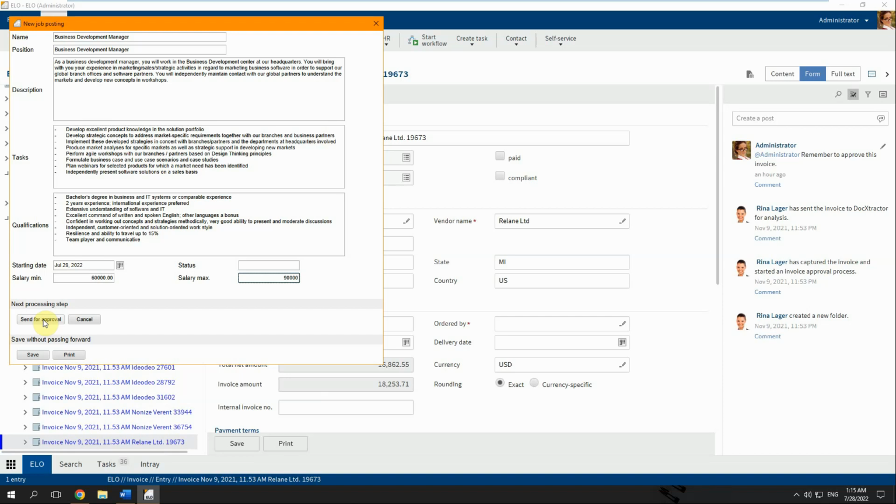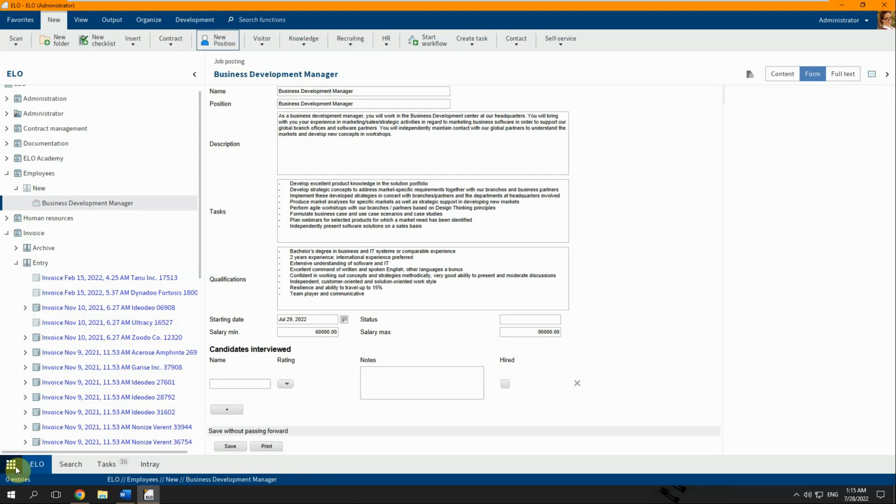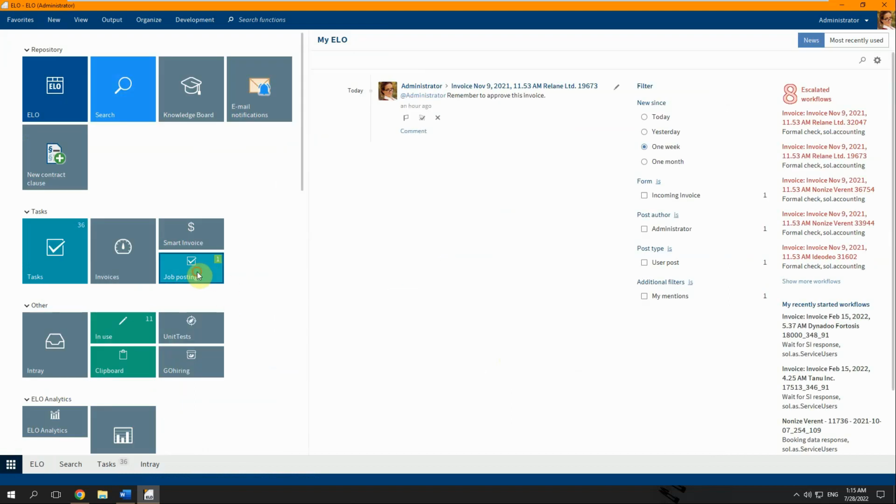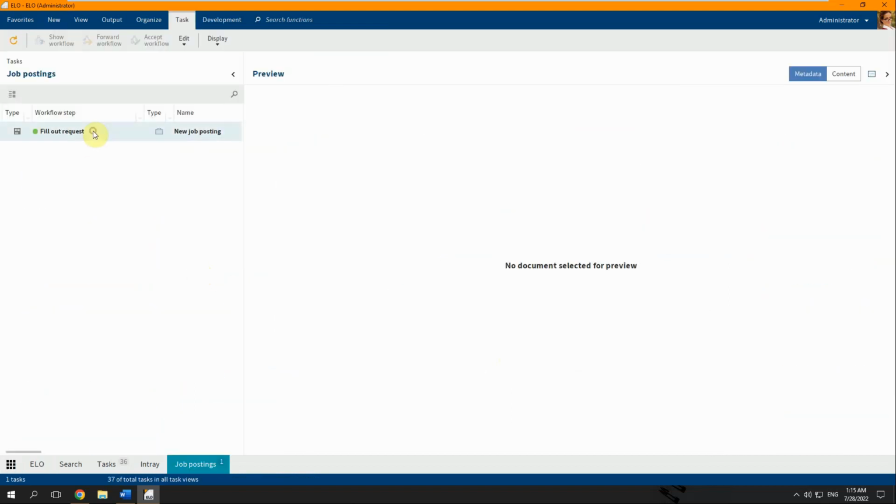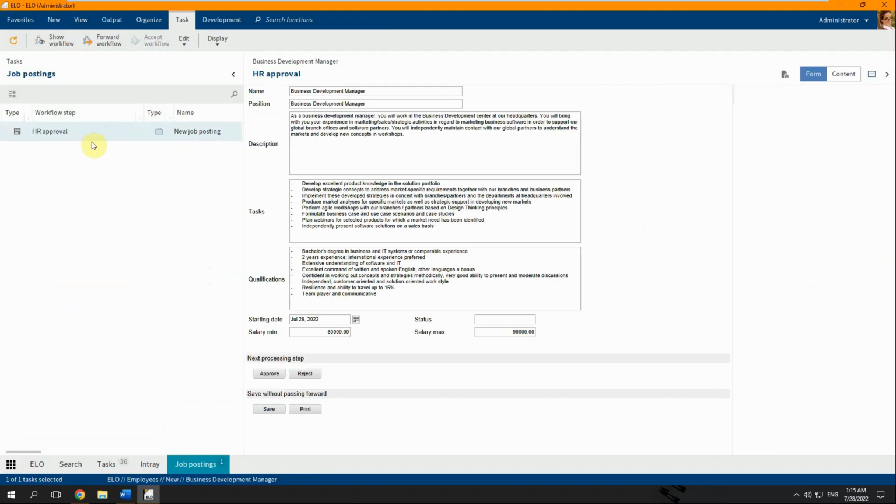The user only has to think about the parameters of the position itself. After filling out the form, the user sends it off for approval. Now the next person in the process approves or rejects the application.